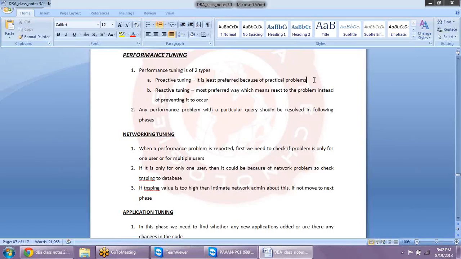For example, your database was created 5 years back, now it is up and running very fine, then you should not go and do any proactive tuning on that. So proactive tuning always should start from the moment when you create the database, not after creating the database. And the reactive tuning, as I said, it is the most preferred one, which we will be using in real time.